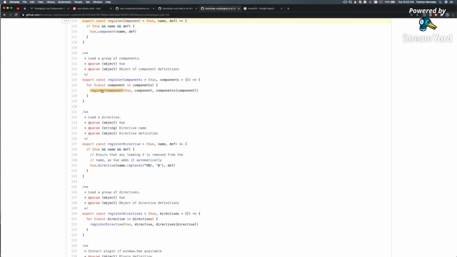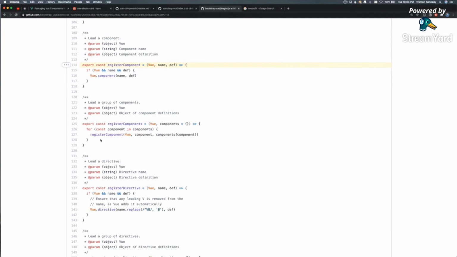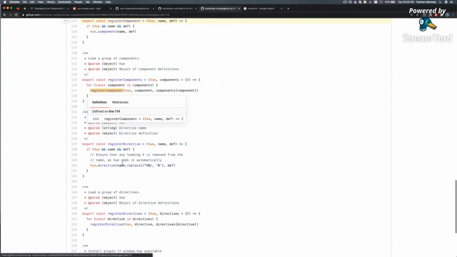Oh, but isn't registerComponent, they didn't code that, right? That's like a native method. No. It's defined above. Oh, you're right. Yeah. I'm stupid. I was like, why isn't it going to it?